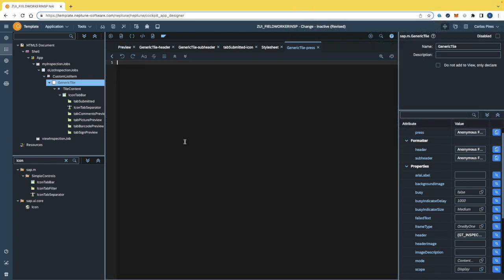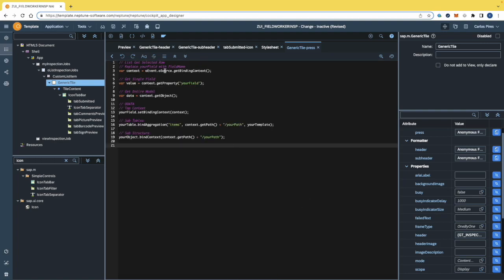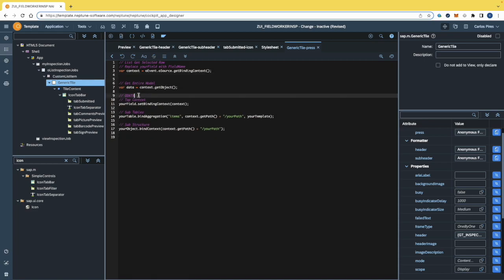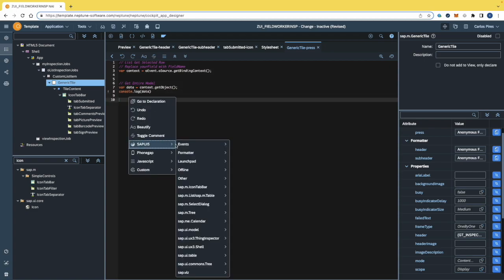Let's start by going into the code snippet to get the selected row. So let's go to the SAP UI5, sap.m.list/sap.m.table, and in there we have the get selected row. Let's click it. Let's remove the lines that we don't need. Let's add a console log and print the data variable. And let's also navigate to the next page.